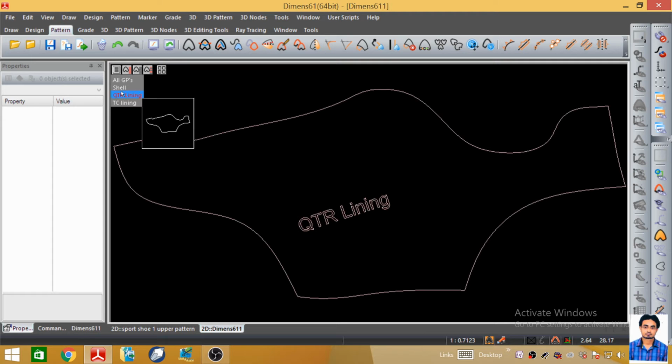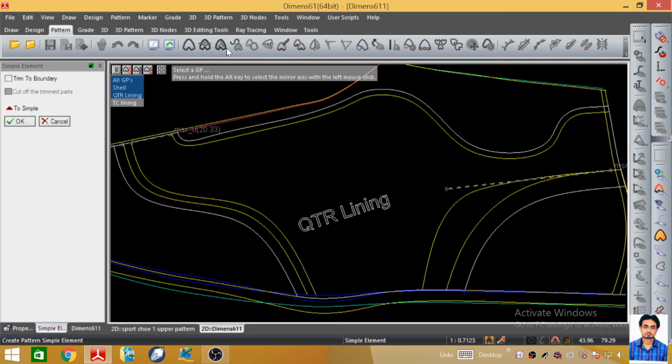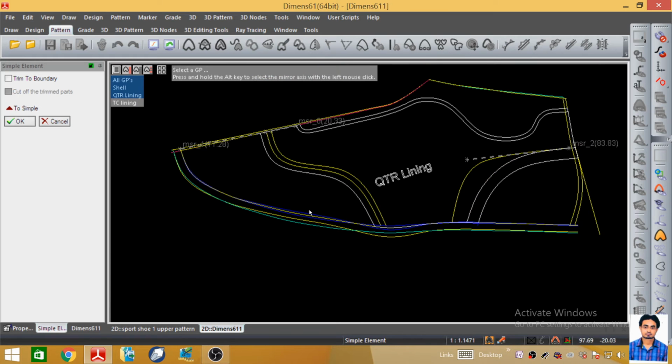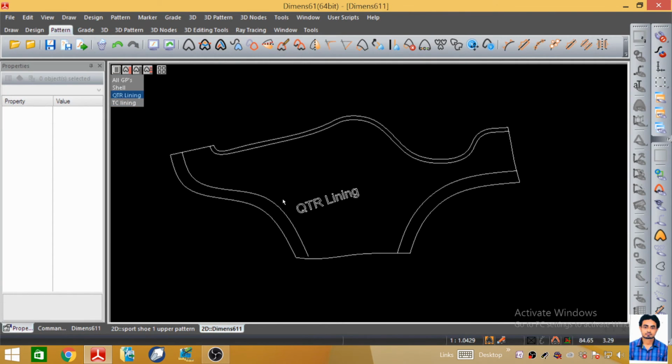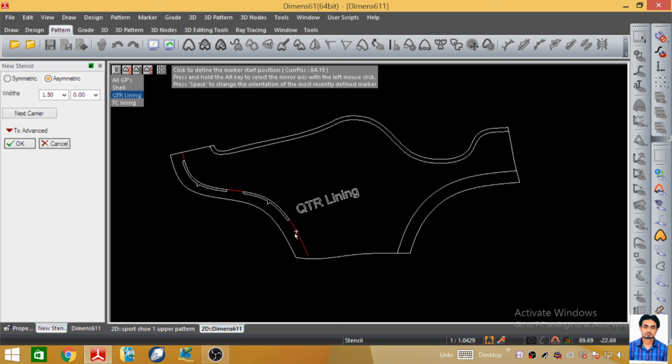Next, very important is that we have to select by pressing shift the shell, and then we have to add the simple elements to this pattern like this. Apply the stencil to this pattern. Select the baseline. Go to the next carrier.